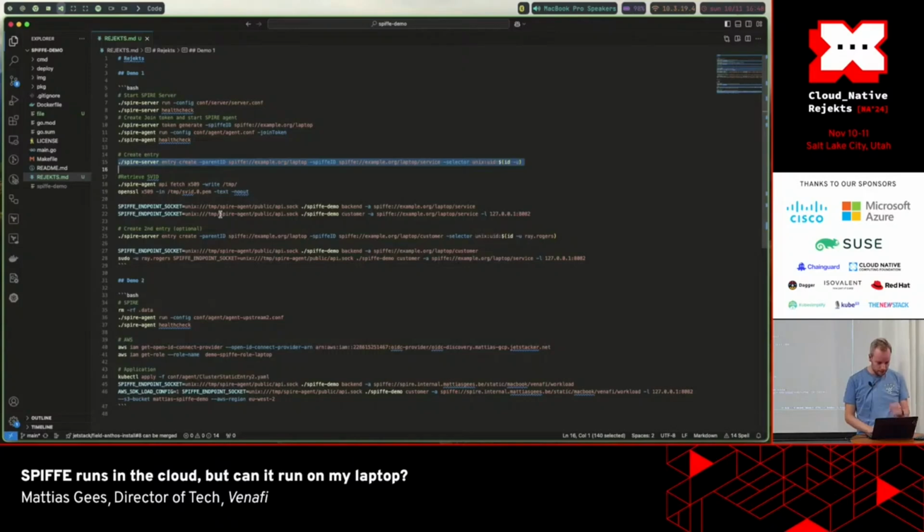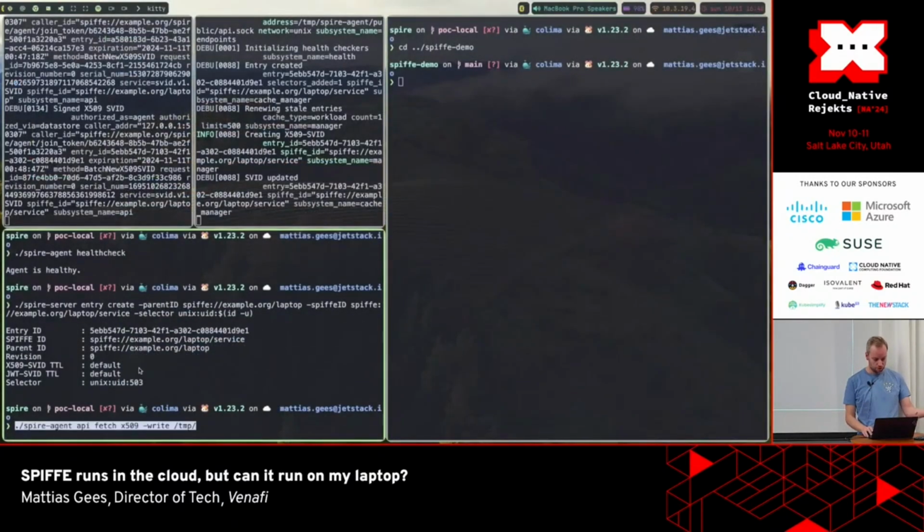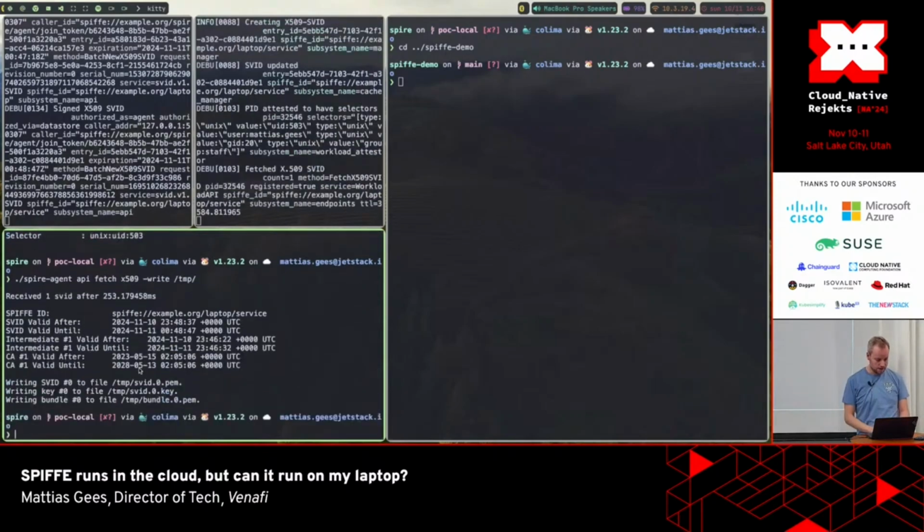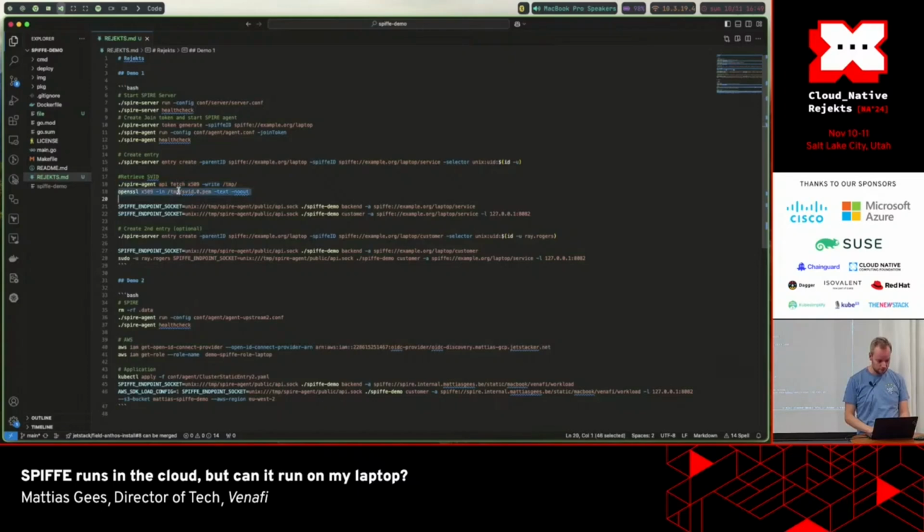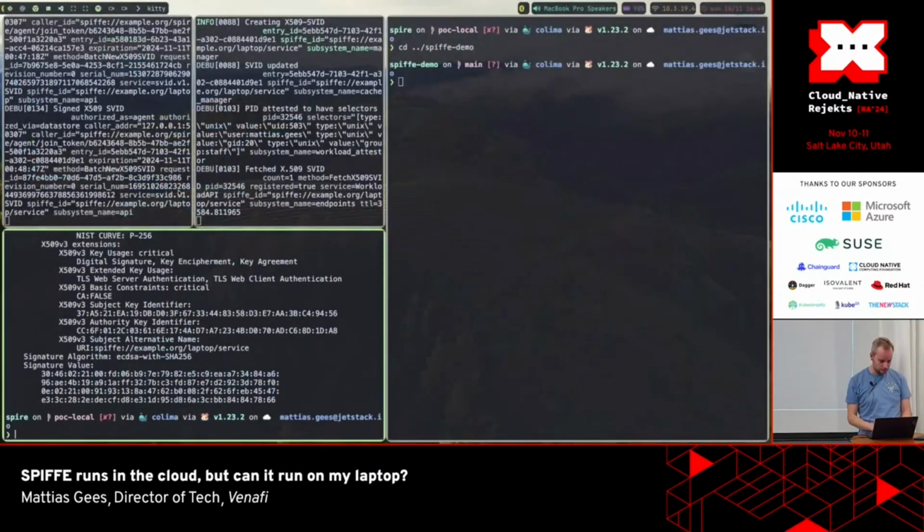I'm going to my SPIFFE demo. And you can see how this works. Because I'm running as my own user, I can fetch my own certificate and get this back. And you can see here, I have a URI, SPIFFE laptop service in there. And that's how it works.